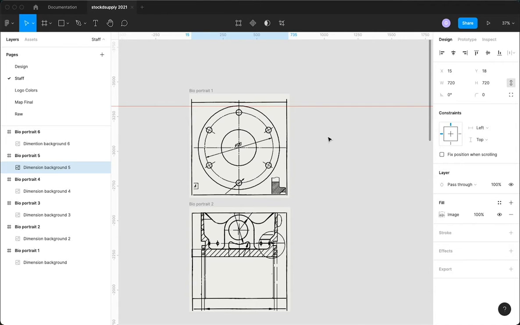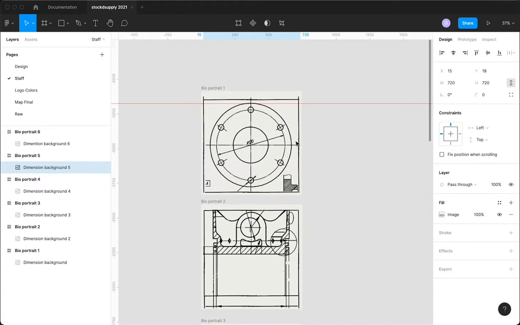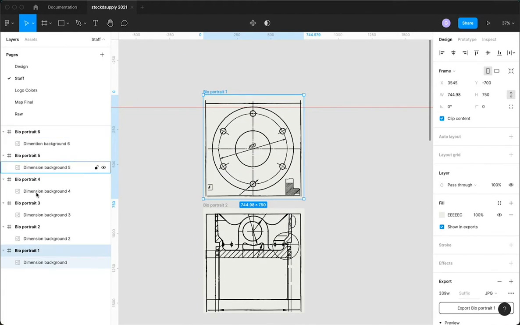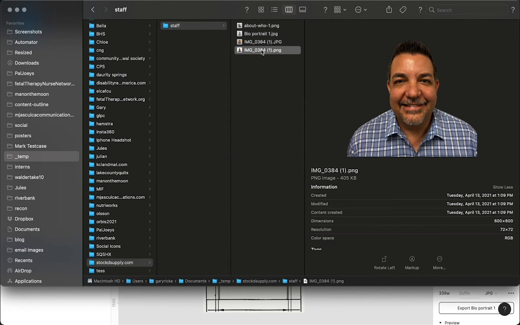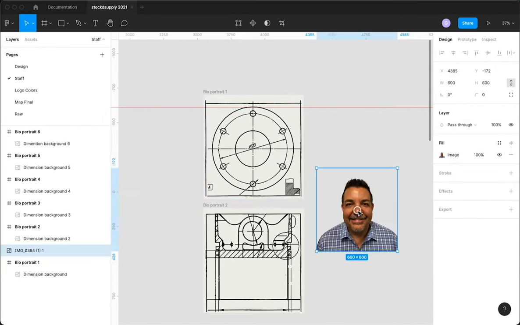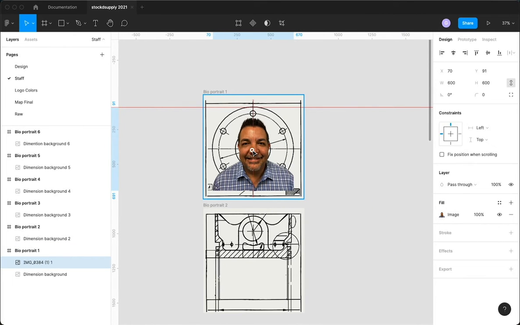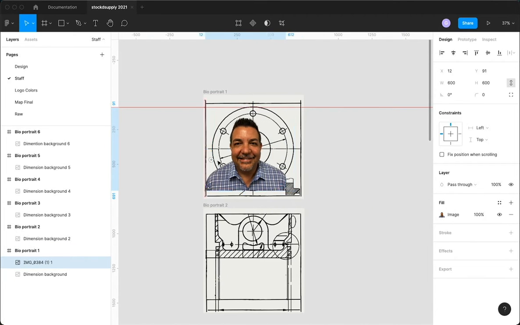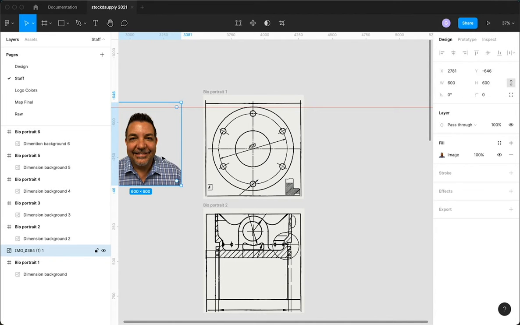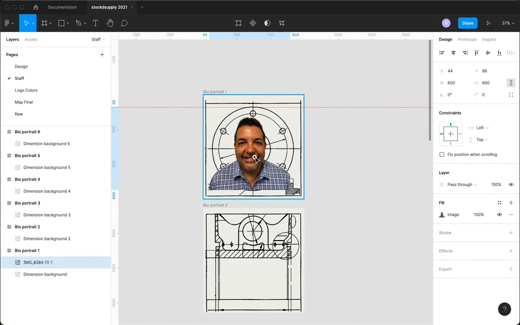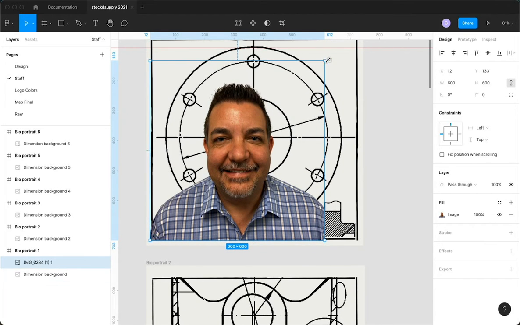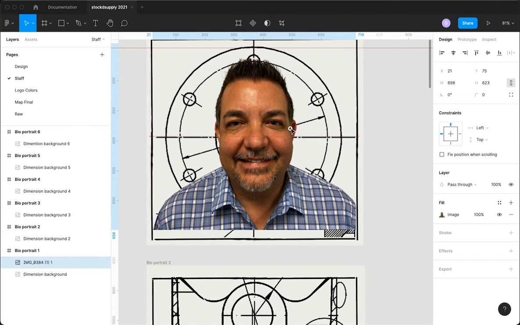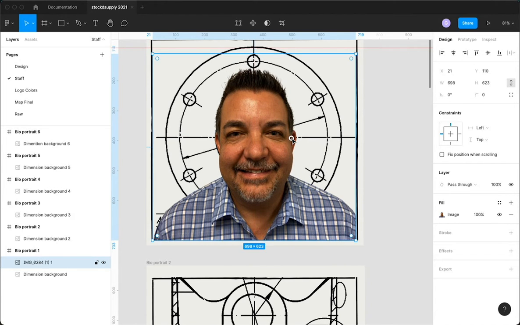Now I'm going to go over to this Figma file here, and here we have a bunch of background designs, and they all have different backgrounds. I'm going to grab the image that we downloaded and drag it into Figma like this. And I'm going to drag this into this frame, and then size it up to get in between those lines like that.